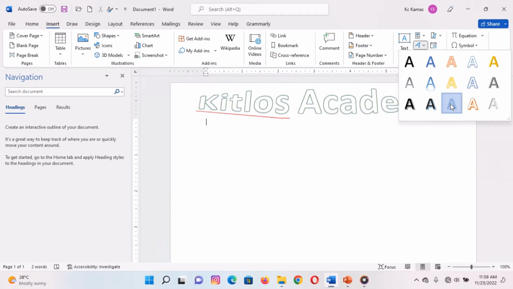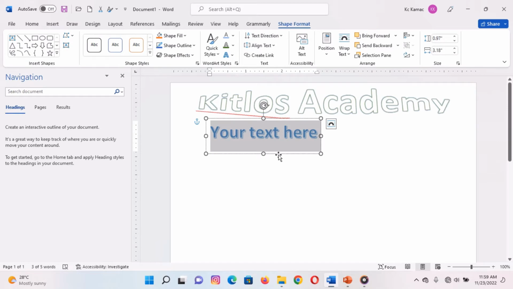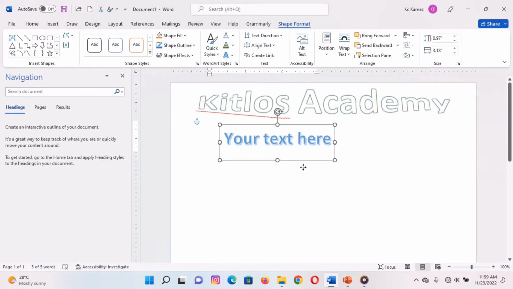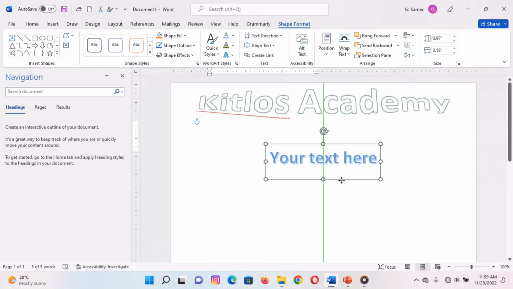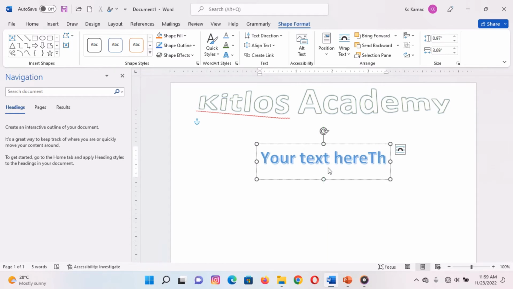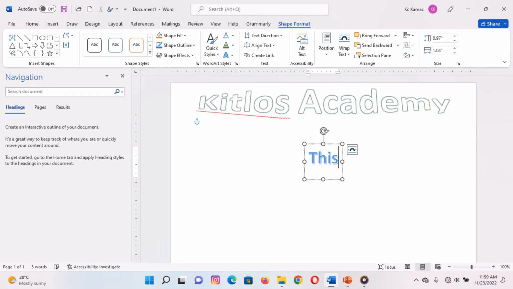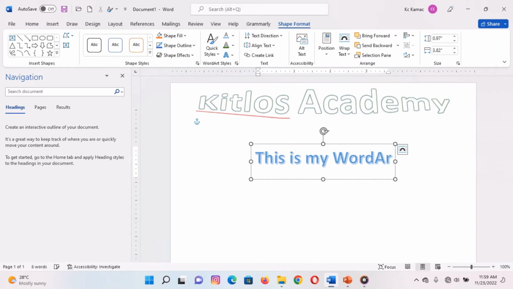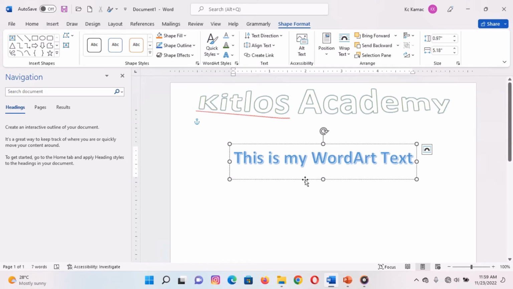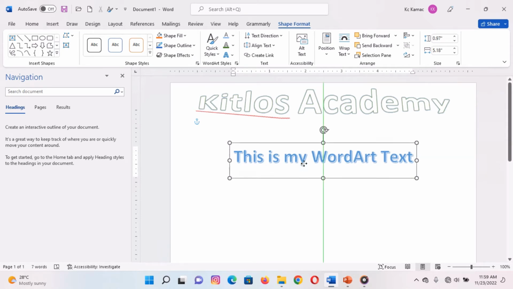A text box with your text here, inscription, appears. Delete the inscription text and type your desired text to create a WordArt text. Drag the WordArt text you created and position it where you desire.